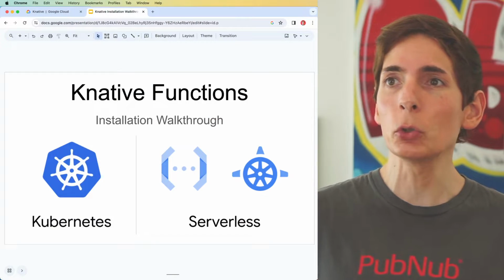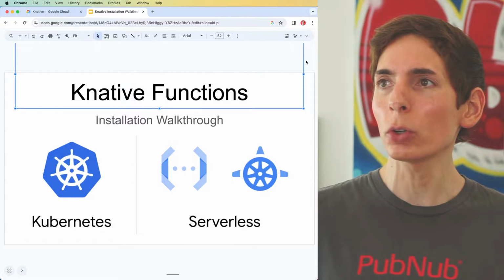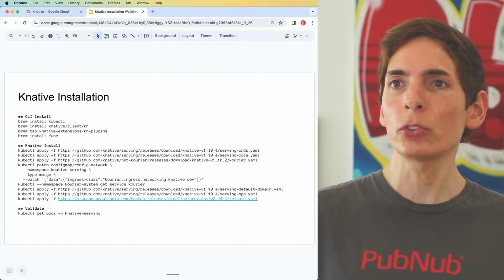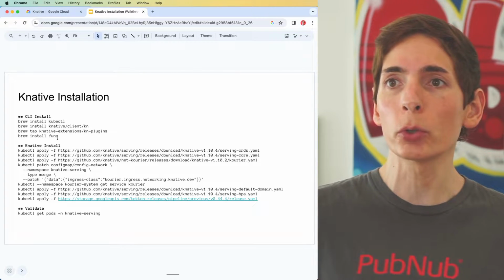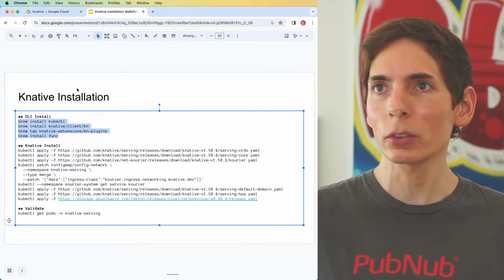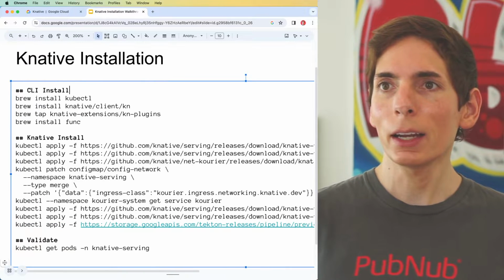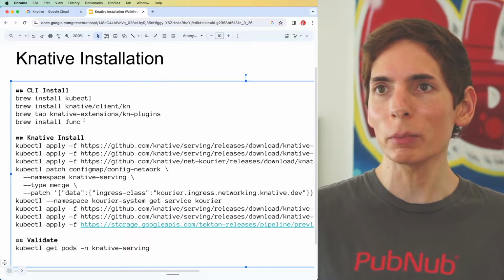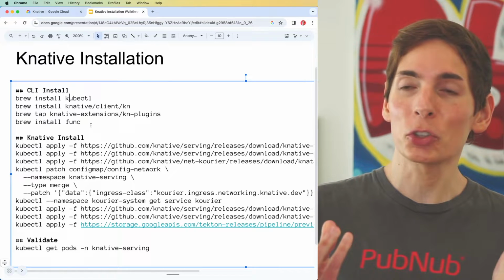Installing Knative into your existing Kubernetes cluster is fairly seamless. You just have to execute a few kubectl commands to get that up and running. Before you do, though, you want to make sure that you have all your CLIs installed. And if you're running on a Mac, it's fairly easy. You just do brew install on a few items here. This list, I'm going to zoom in so it's a little bit more clear what we're looking at here. You can see it's just a few brew install commands. Once you have that, it's going to be a lot easier for you to manage your Kubernetes cluster.